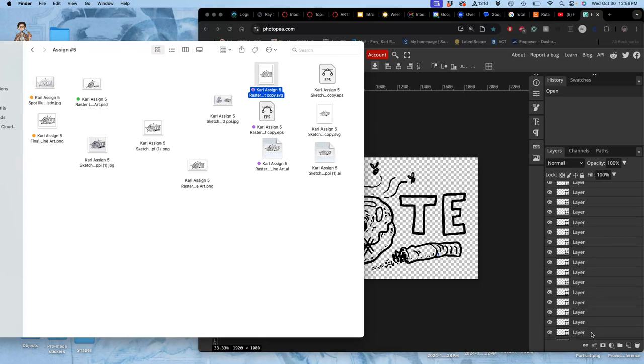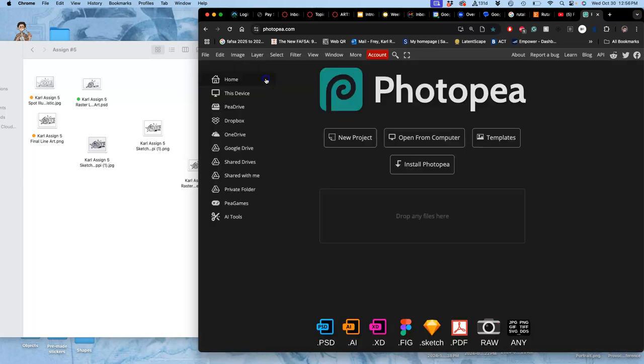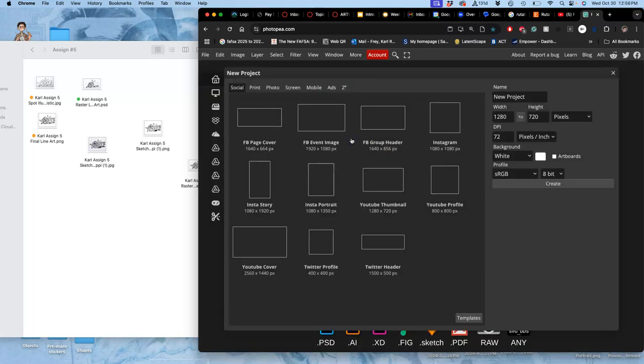And it's complicated as anything. So what do we do to simplify this problem? What we do is we say Photopea new project. We call it our name, assignment 5, full color spot illustration.